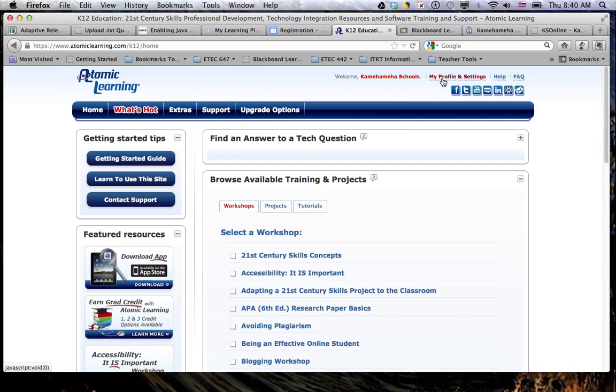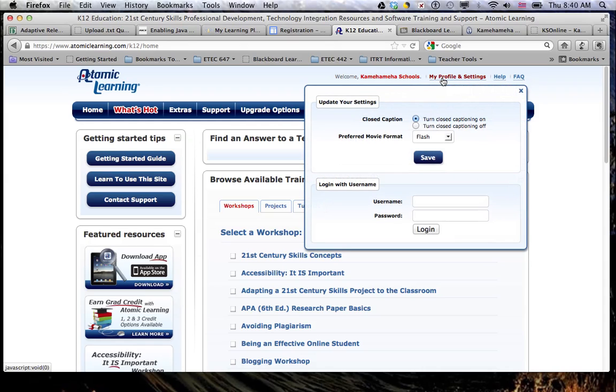you go to this setting here, My Profile and Settings, right next to the word Kamehameha Schools. Another window will open up. It says username. You're going to type in your email address, and in this case I'm going to use Robin's email address. And then the password for all of you is change me, and then you log in.